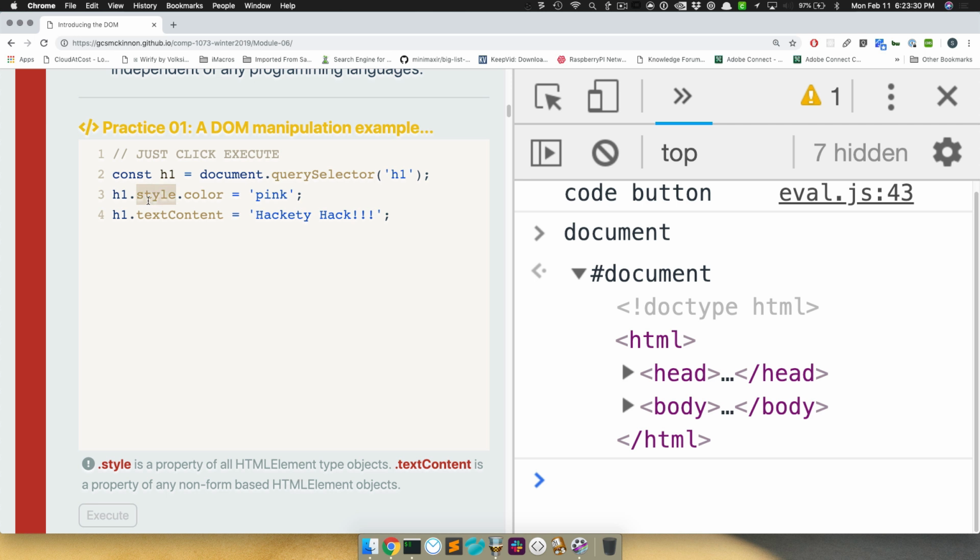I can access the styles that are on the element and change their properties. So color is literally just a CSS style that's on there. There's also background color, there's font, there's everything that you can think of that's a CSS property is accessible through the style property. So you can dynamically modify these colors through the style property.